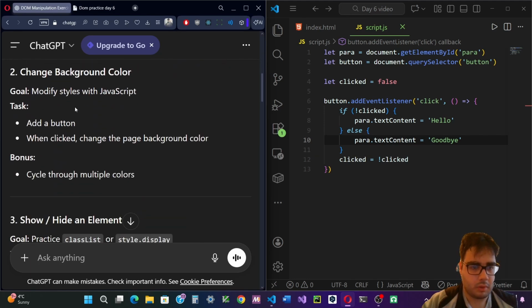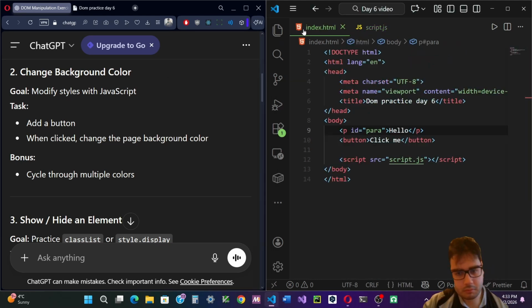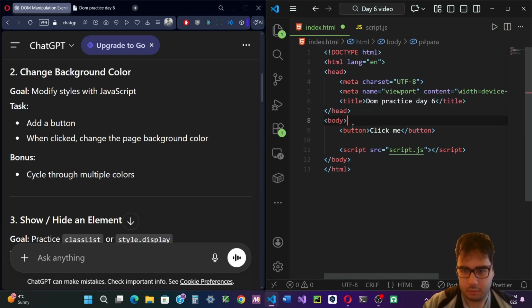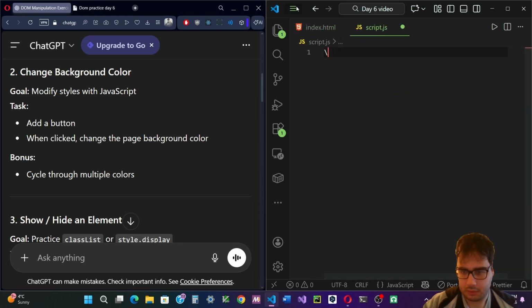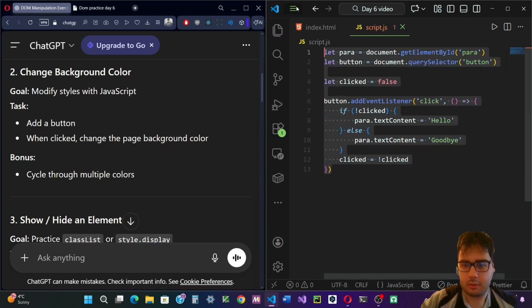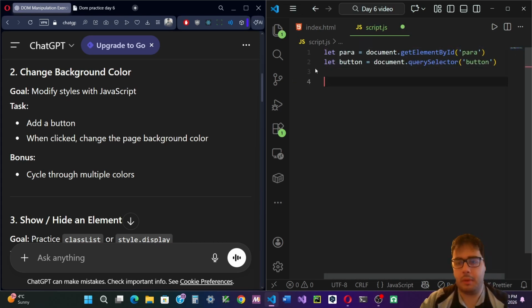Change background color, modify styles with JavaScript. Add a button, and when we click, change the page background color. I'm still gonna have the button and just remove this. Actually, I'm gonna leave the button on here.